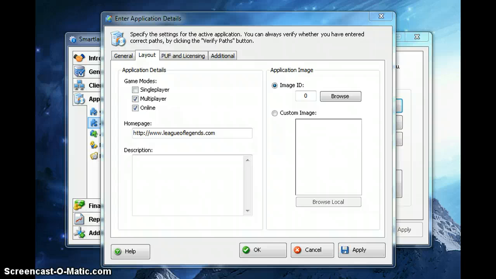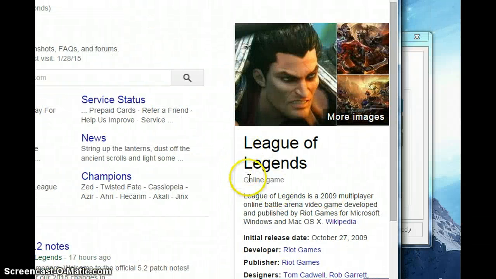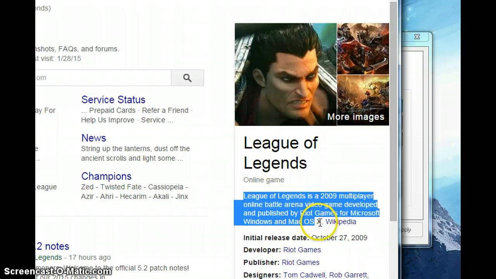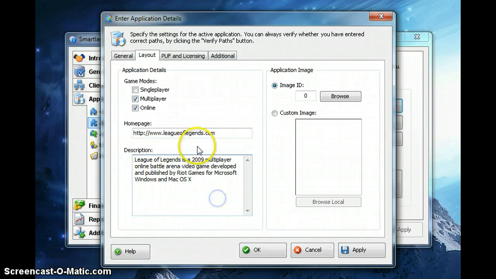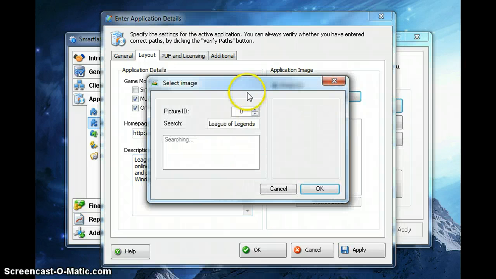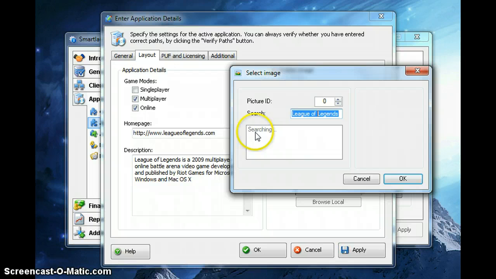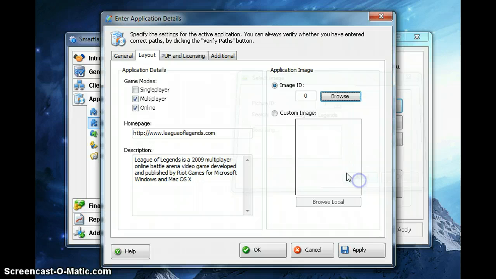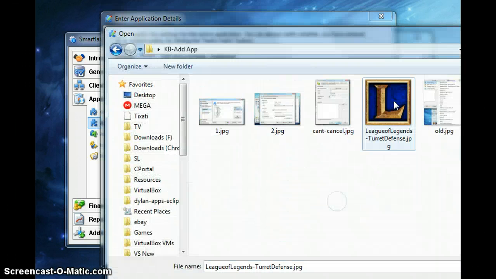Google actually comes up with a really nice description automatically on the right side, which is very common for games lately. And this is not very descriptive description, but you can put anything you like. Application image, I could browse, and let's say I search for League of Legends. It could come up here automatically if it exists in the database, and it would pre-fill the image and description for you. But for now, we're going to go to custom image. I have my custom image I just found on Google search.